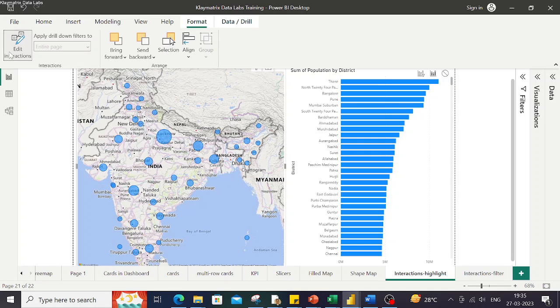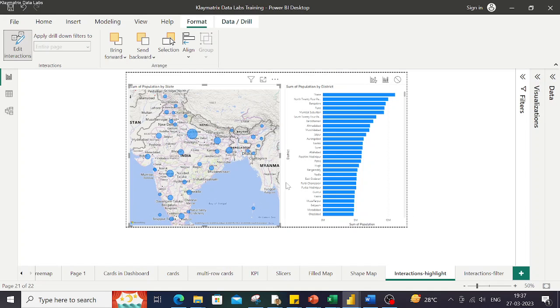Once you click on edit interactions, it becomes highlighted, as you see over here. Now you will see that these icons become available to you, and you can click on either of them. Because edit interactions is on this map and I'm using these three options on this chart, clicking here can either filter, highlight or do nothing. By default, highlight is selected.